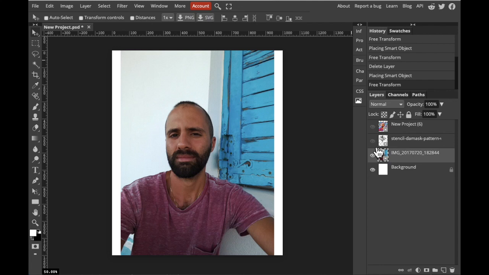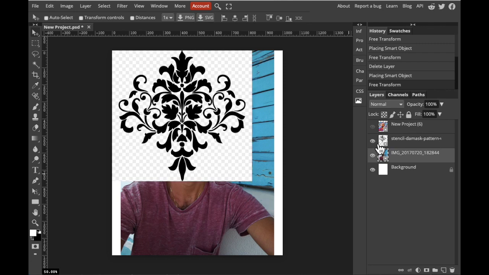Okay, for this assignment you'll need two different images. You'll need a photograph to work with, and you will also need a pattern that can be repeated in the background. Now you can either create one yourself using the shapes tools or drawings, but I chose to use a stencil of a damask pattern. Alright, so let's get started on the background first.